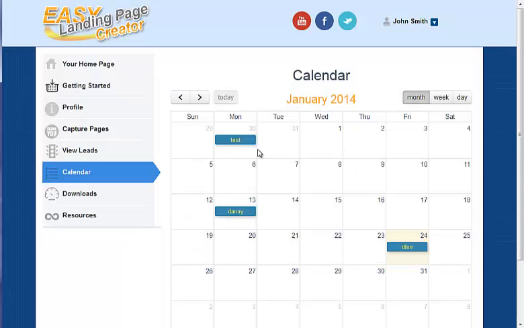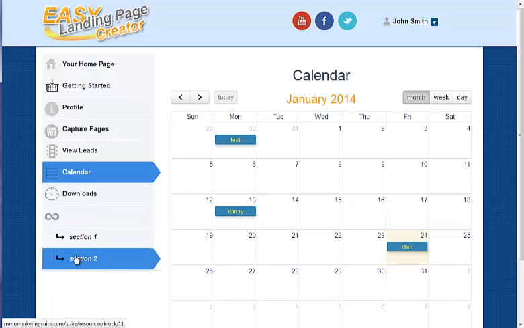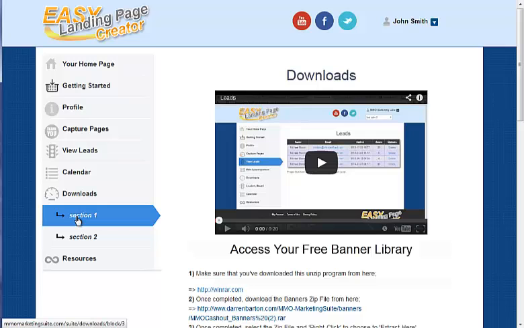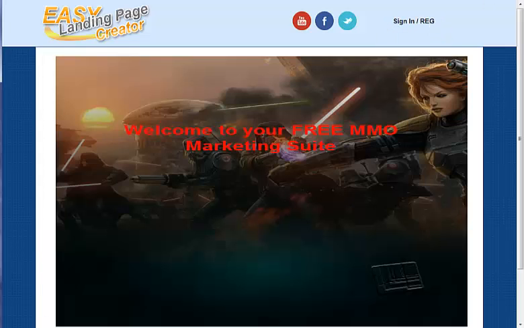I cannot move the events. I cannot create new events, but I can only use the existing ones. The downloads and the resources are pages which look exactly the same as for admin, so there is not much I can tell about these pages. So that's it for the end user, and I'll log out for now.